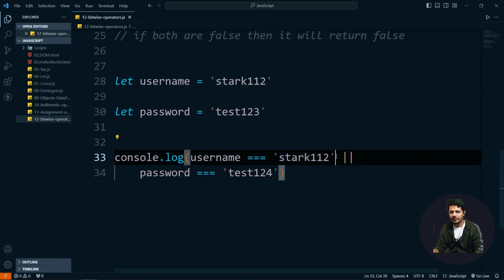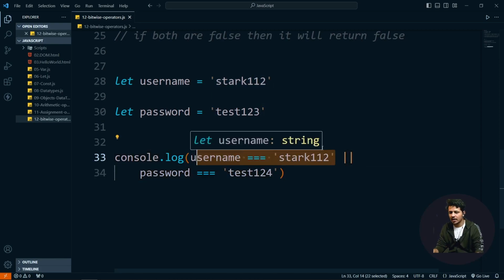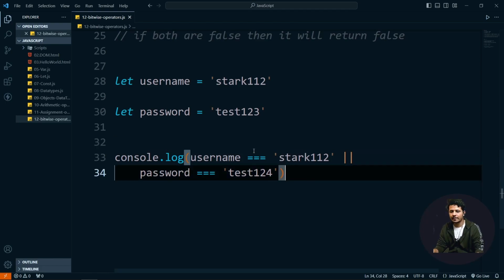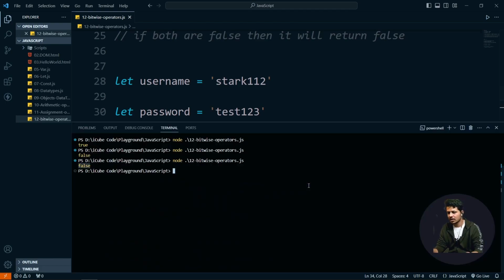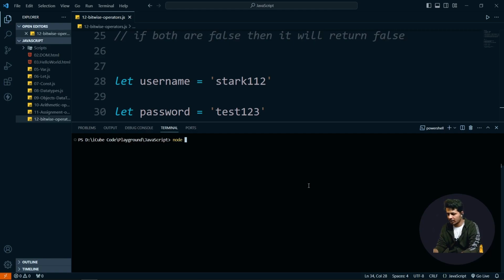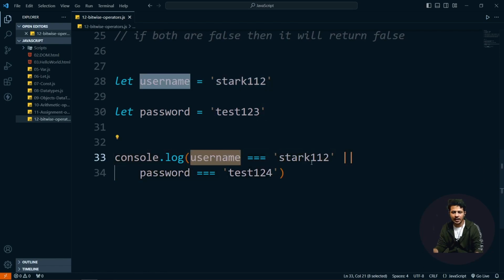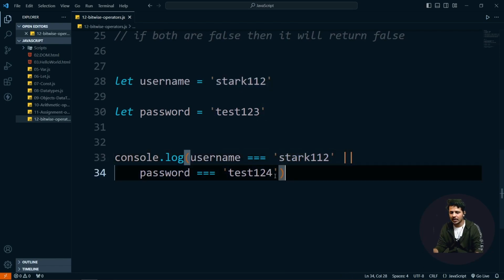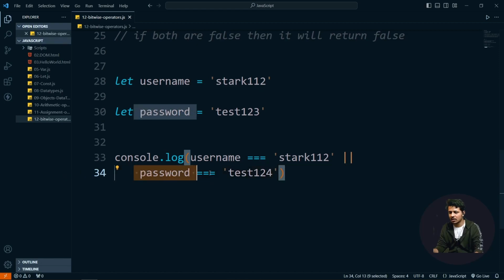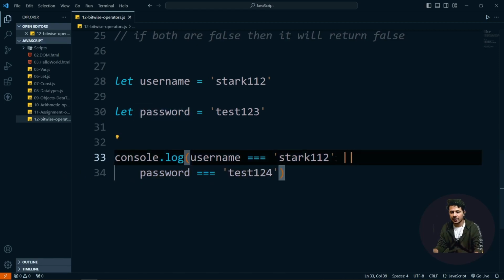It means if any of the conditions is true, it will return true. If both are false, it will return false. So let's see how it will work now. Now you see it's giving true because we have this condition as true. Username we have provided exactly the same, but the password is wrong. Sorry, it's returning true still because we are using OR, right? That's why it's returning true.